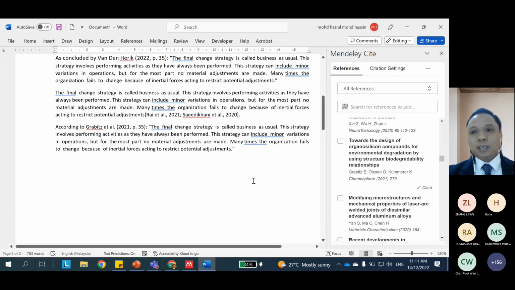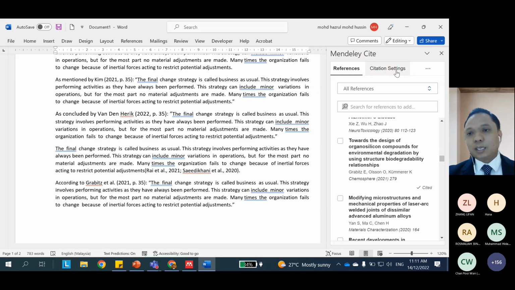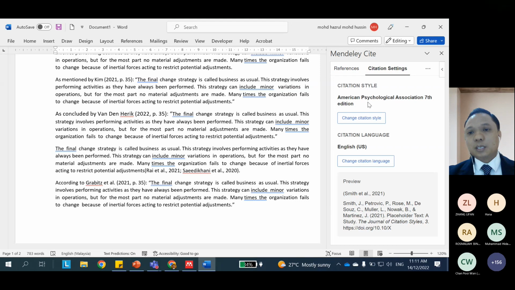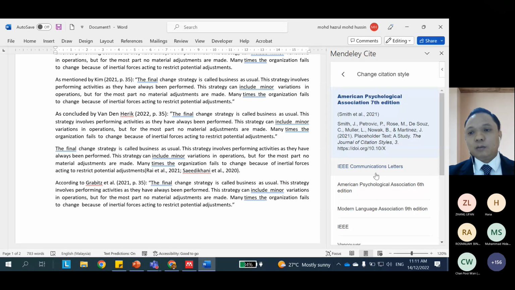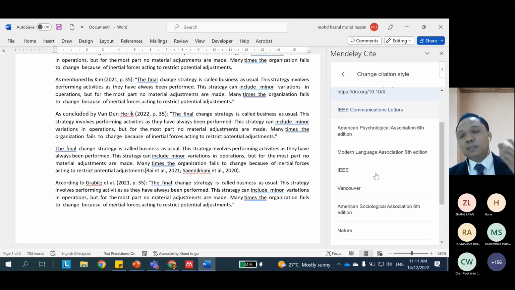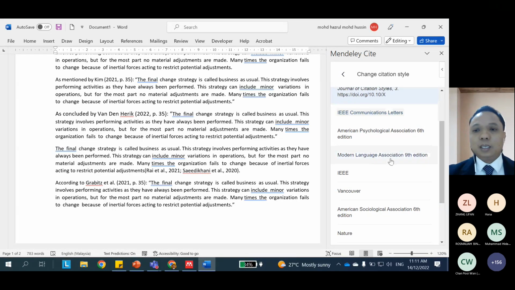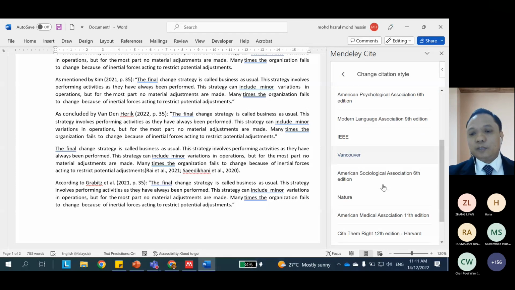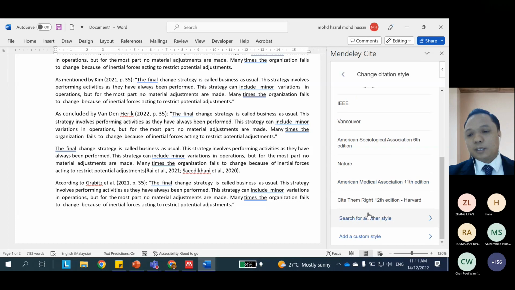So how can you change that? You just simply go to citation settings, change your citation style, and choose a different format. If you want to use MLA, just choose MLA. If you have to use IEEE, just use IEEE, and so on. If it's not here, try to search for another style. Mendeley provides more than 7,000 styles.